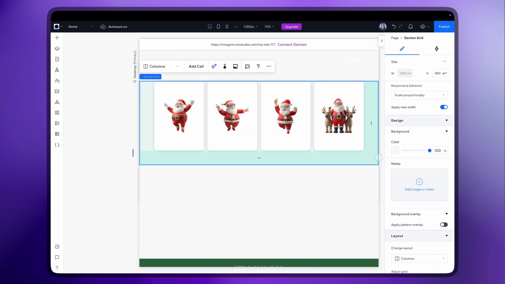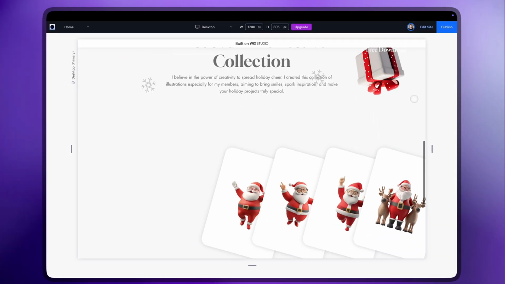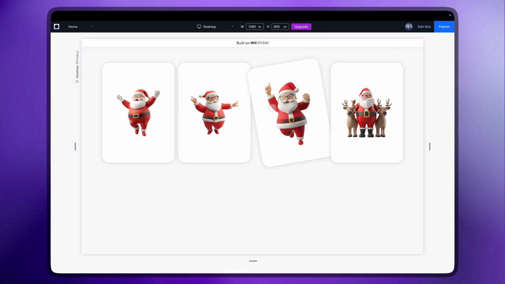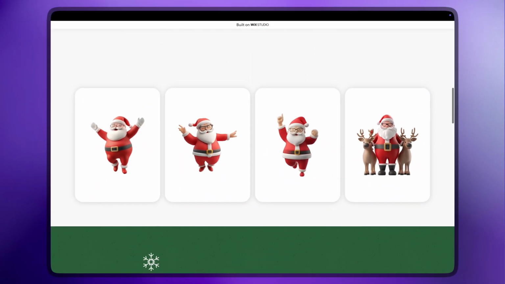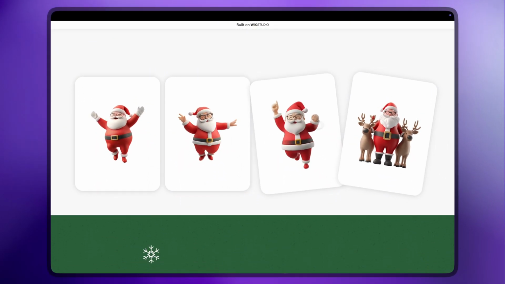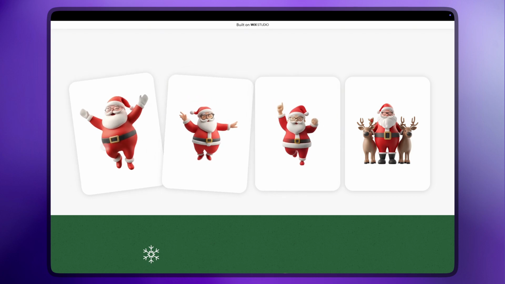Now let's see what it looks like. Click Publish, and here's the final result. A simple yet eye-catching hover effect that's perfect for making your site stand out and grab attention.